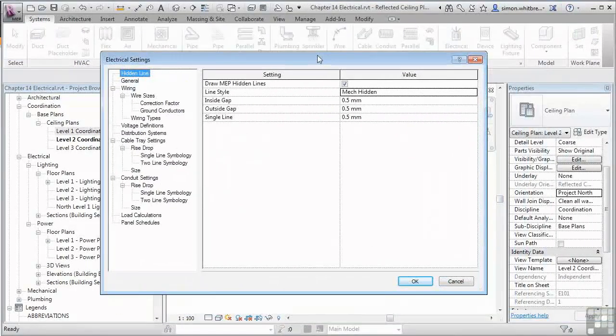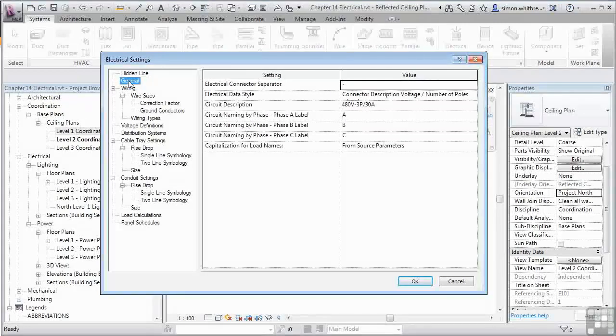Here we can define all the settings associated with the electrical discipline, whether we want to show hidden lines when objects are stacked on top of each other, and some of your more specific electrical settings that really need to be defined in your project template, like circuit naming by phase. In some geographic locations, A, B and C might be adequate. In other locations, you may have other naming conventions.